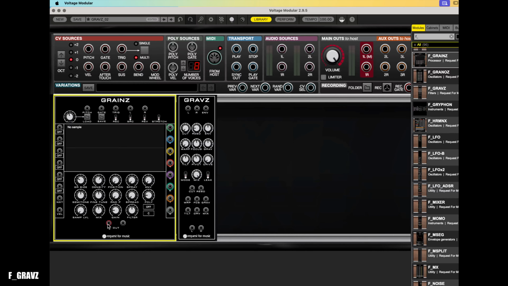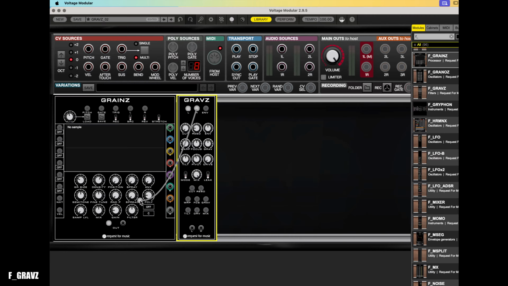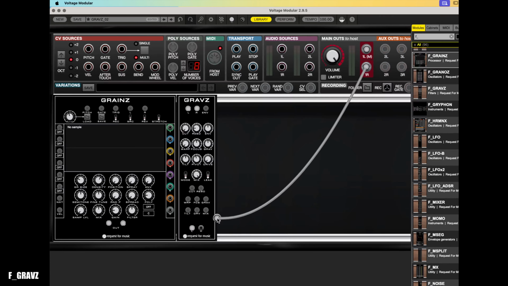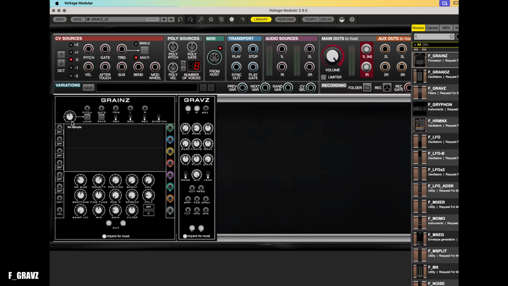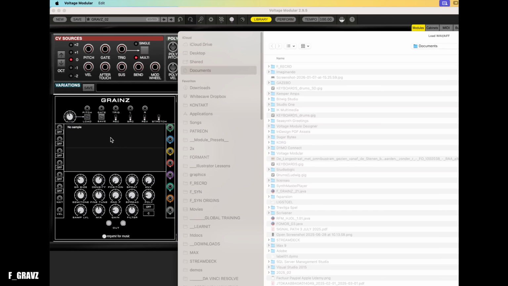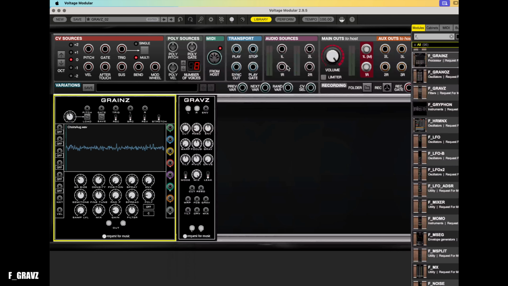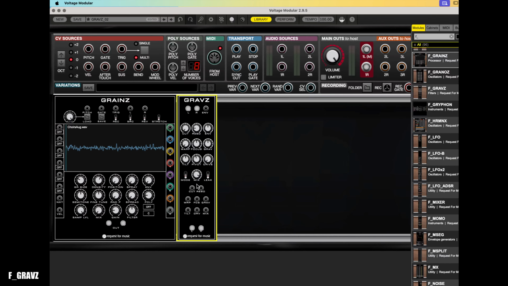So let's take the output of my Grains into the left and right of this, and I'll take the left and right output and go into the main output there. So that should be enough. And let's see if everything's on screen. Yes, it is. So let's take a sample that I created yesterday from an Arturia plugin, a Choirs plugin. So I'll take this out and I'll send it through.